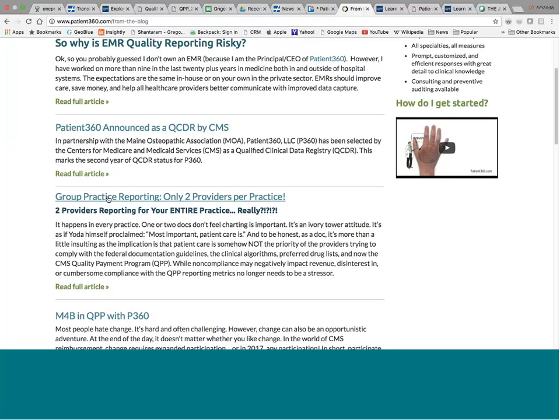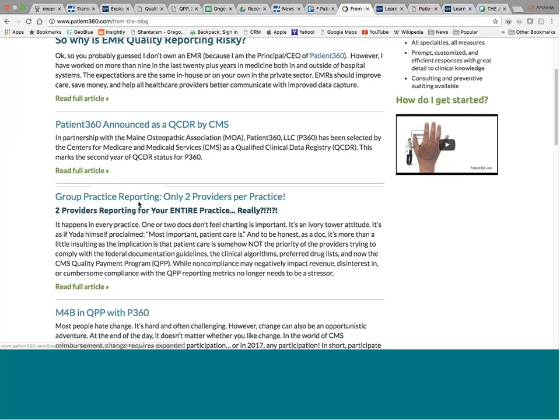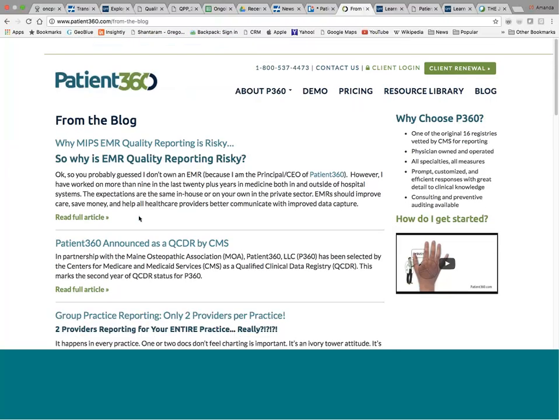And again, this will really delve deeper for you into why it's so much easier to report as a group practice. So with that being said, I'm going to see if there's any other final questions, and then we're going to make sure that we get you all the information you need via email. Any other final follow-up questions?